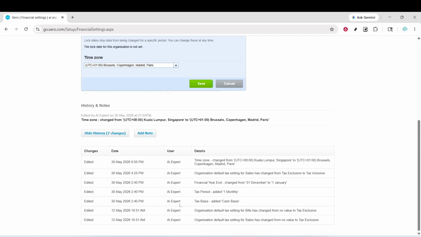All right, so once you're on the Financial Settings page, scroll all the way down to the very bottom. You're looking for a section labeled History and Notes. It's easy to miss if you're in a hurry. Most people scroll right past it. When you find it, click the button that says Show History and Notes. Xero might take a moment to load this, especially if you've had the account for years, so just give it a second. And now you're looking at gold.